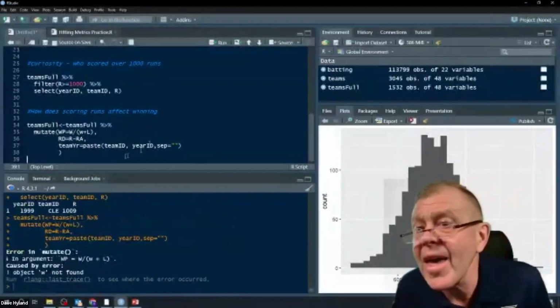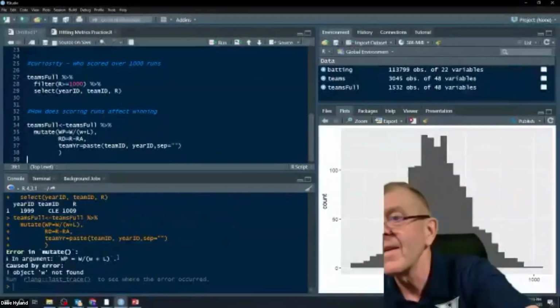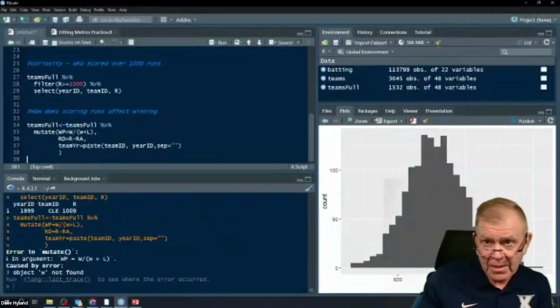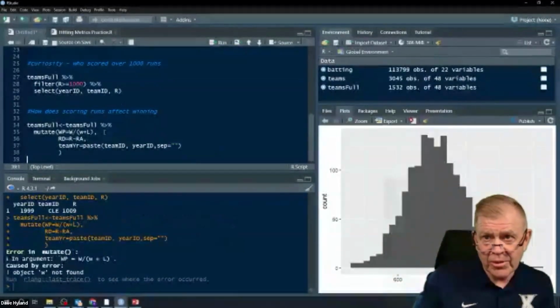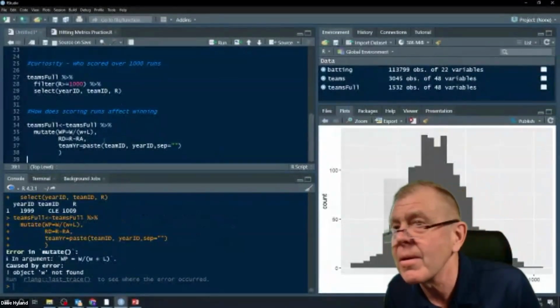So let's run that, and it doesn't like my W. Does anyone see what's wrong with that code?